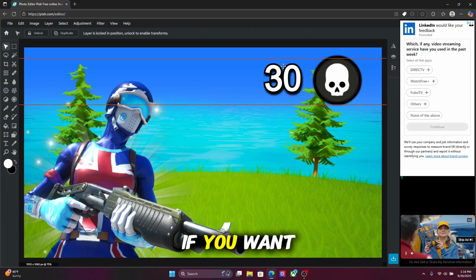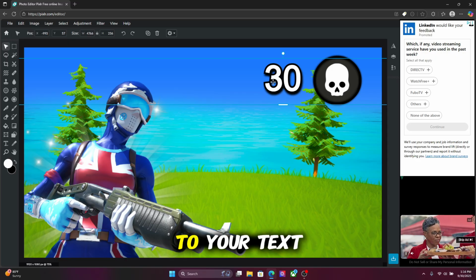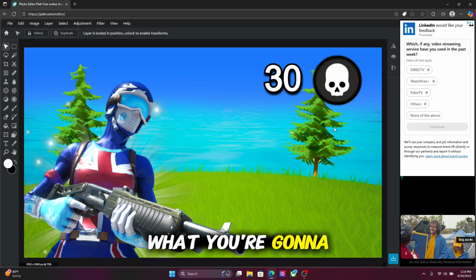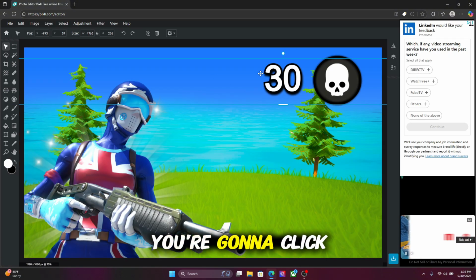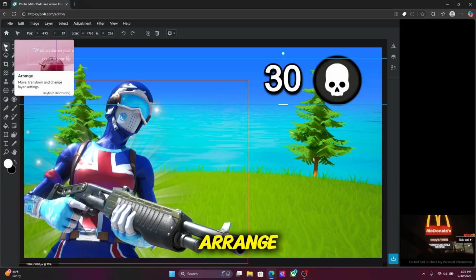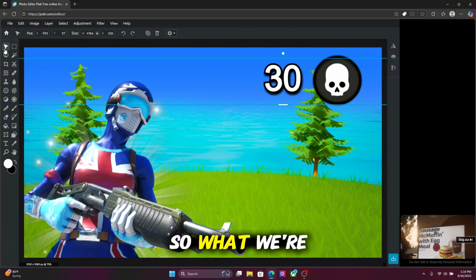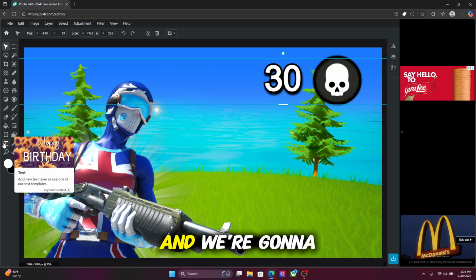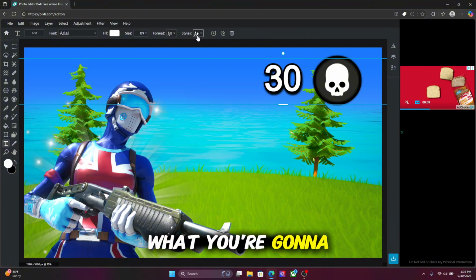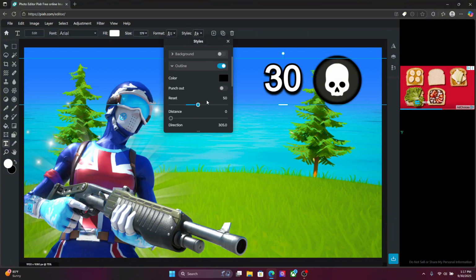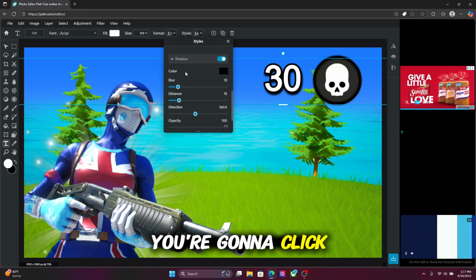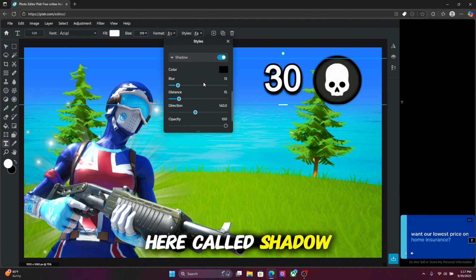Okay. If you want to add a black outline to your text to make it look more vibrant and stand out more, what you're gonna do is click on the text first, and when you have it clicked on, you won't be able to edit the text. So we're gonna go all the way down to the bottom and click text here, and then from here, in order to edit the background color for your text, you're gonna click and enable the one called shadow.